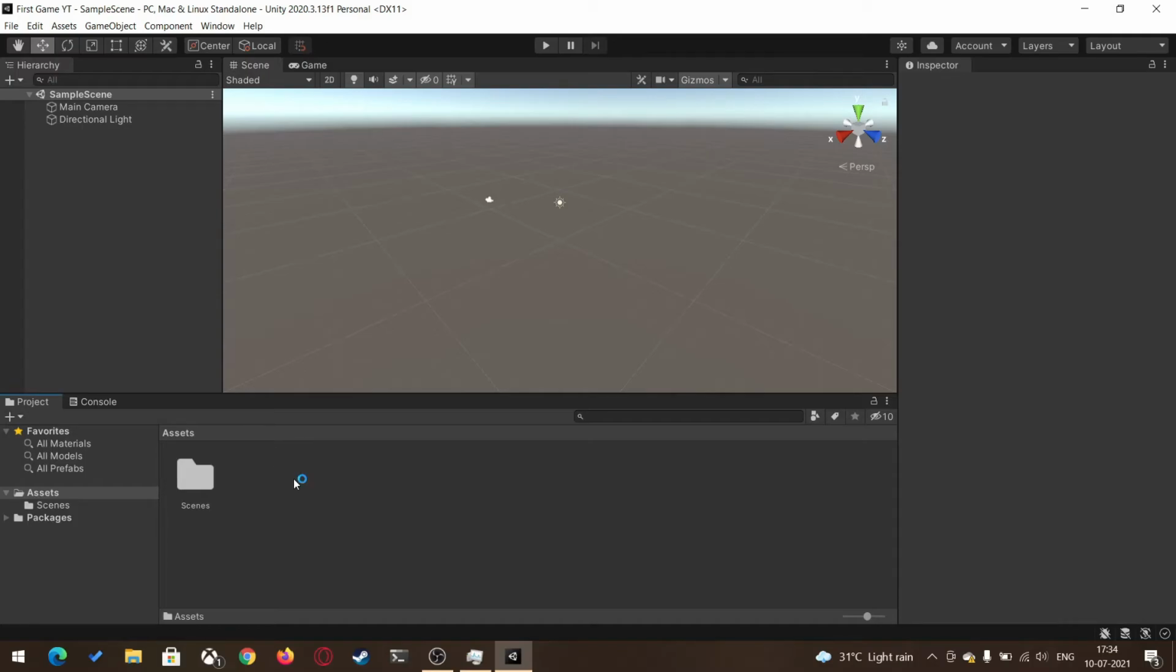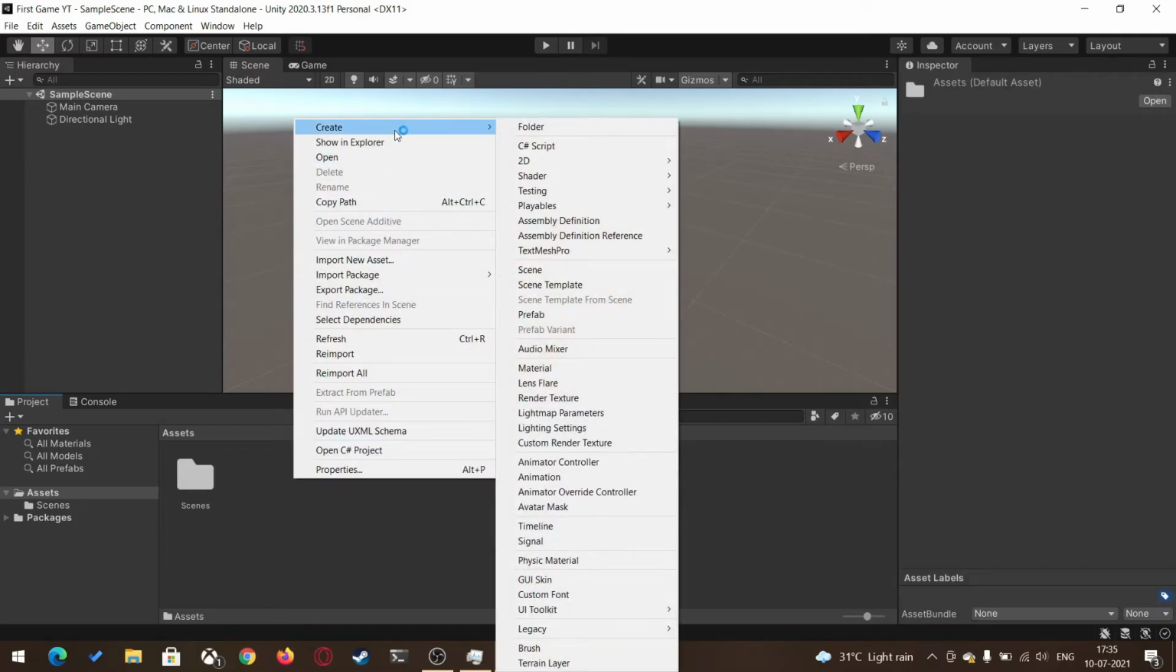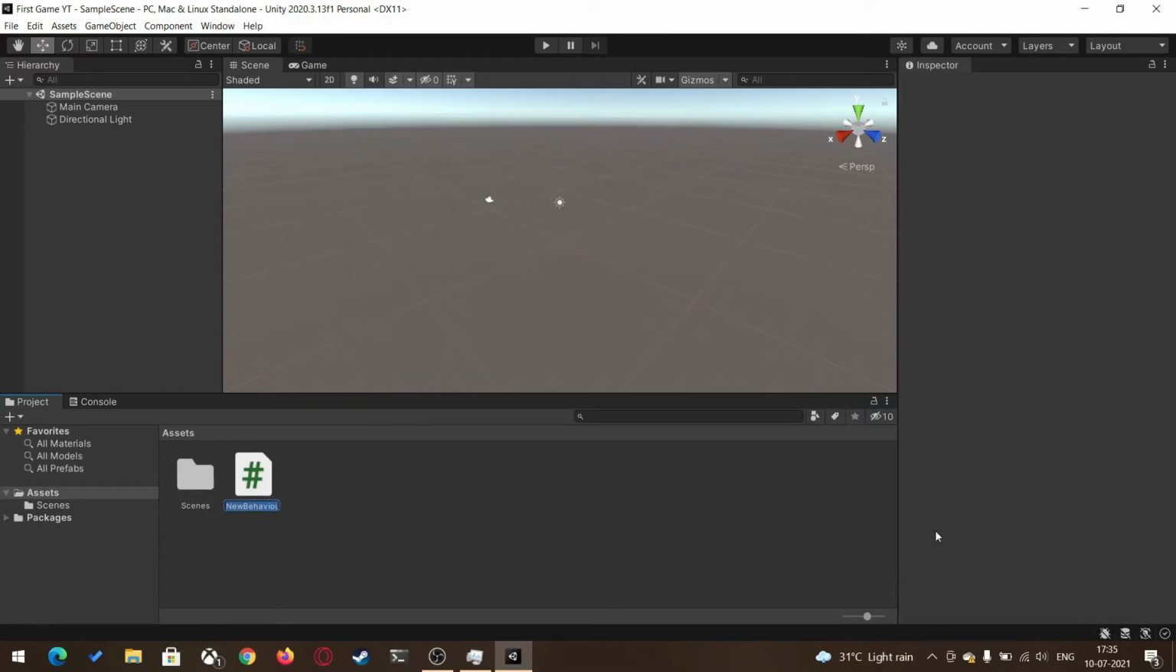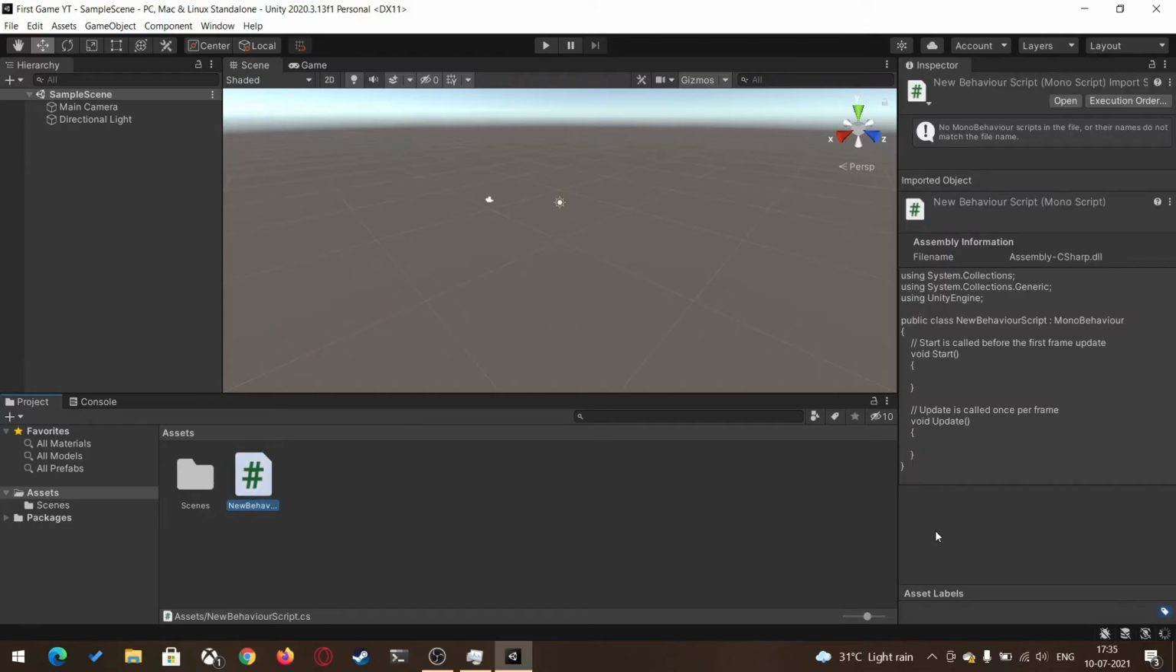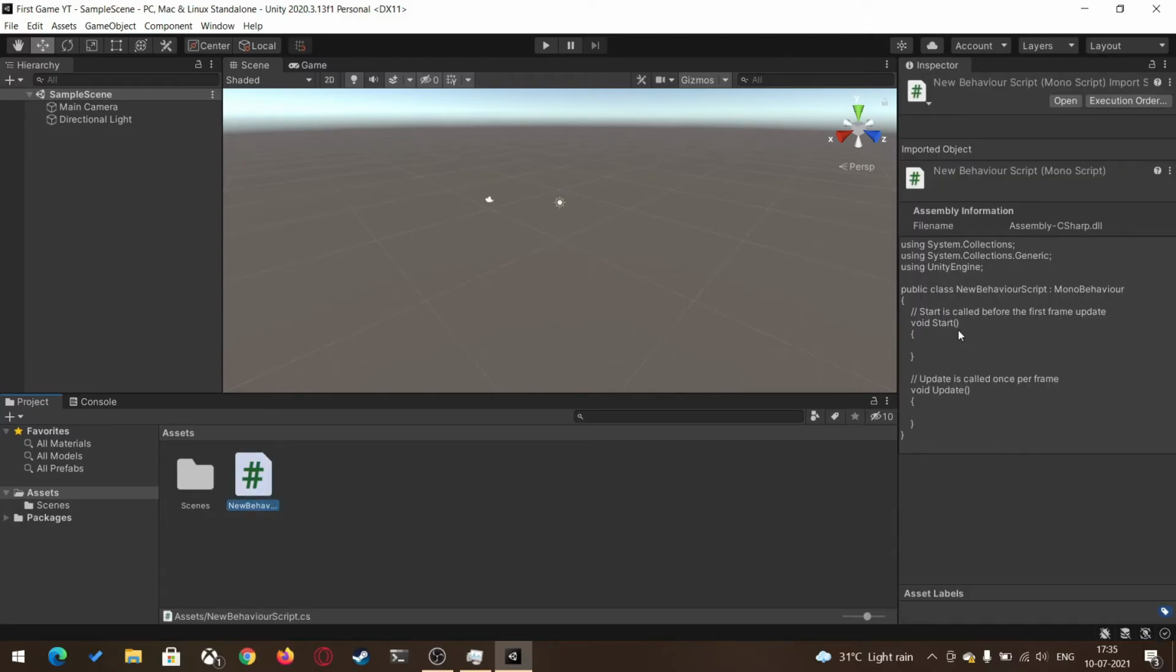Okay, so here I'll just right click and click on create and then click on C# script, and that will create a default C# script. As you can see, it gives me a starter template, and it shows the content in a read-only mode within the Unity editor itself.